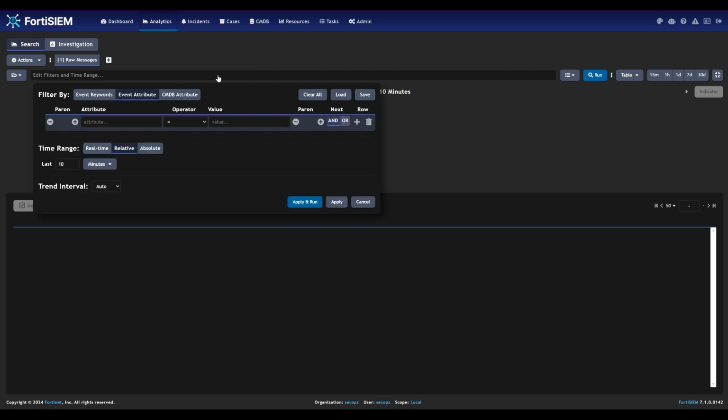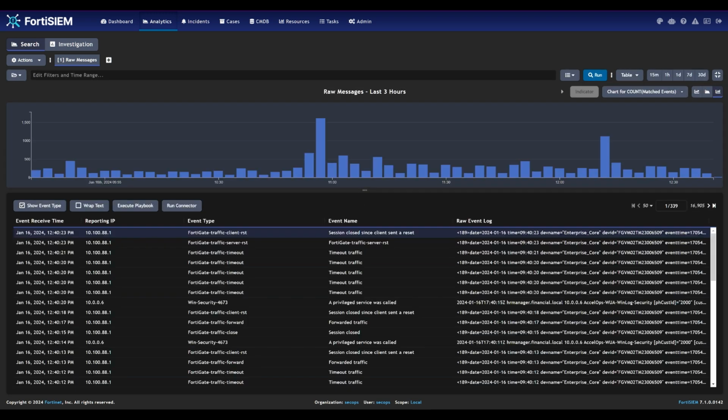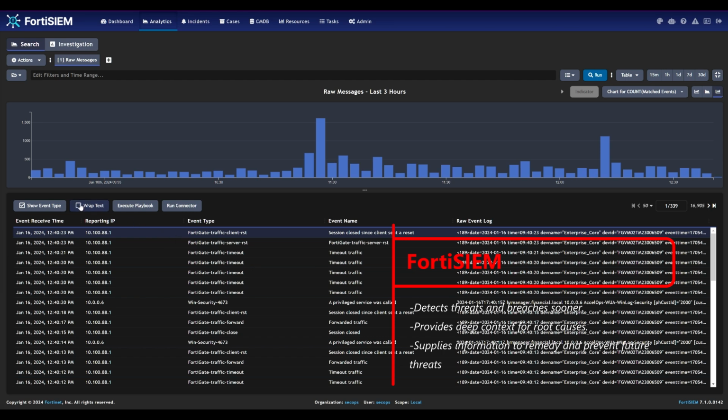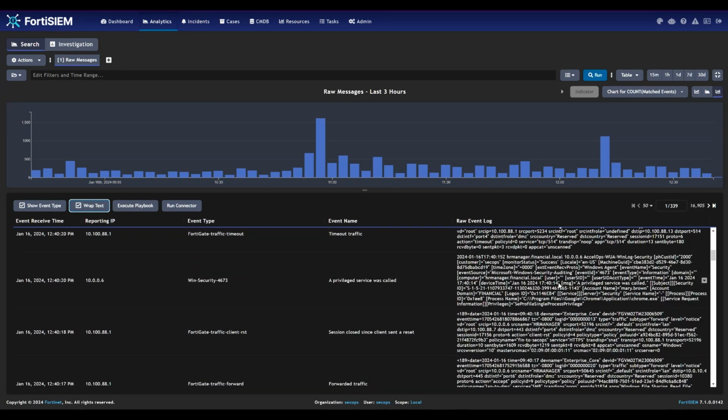Click on Analytics from the menu at the top of the browser window. Let's start by looking at all the incoming raw logs from the past few hours. To do this, click on the search bar, change to the desired time range, and hit the Apply and Run button. At the top, we see a graph of the log rate over time during the selected time period. Below, we are seeing summarized events from the raw log. Let's click the Wrap Text checkbox so we can see more detail. And now, we see more detail for each log entry coming in.